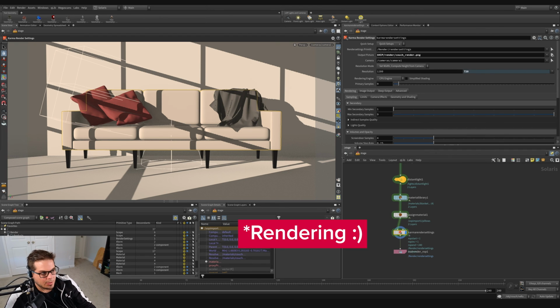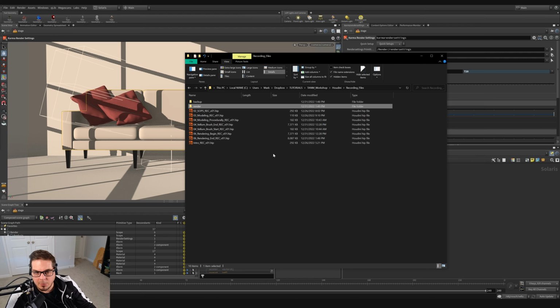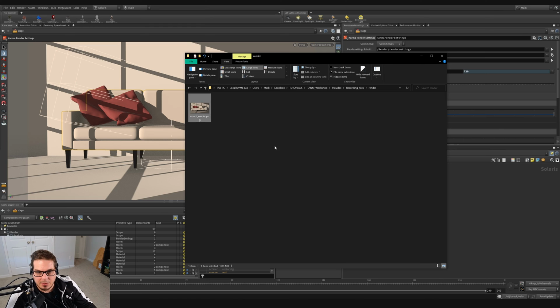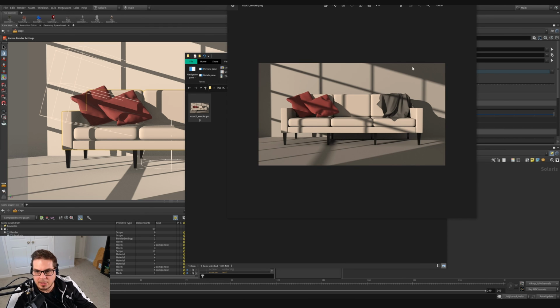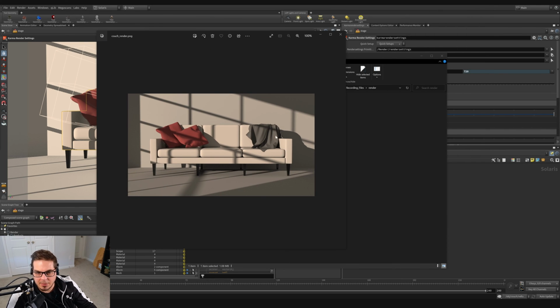All right, and that recording is finished. So if I bring my folder over here where I've got my project files, I can jump into this render folder that's been created and see here that I've got this nice couch render image that I have created. So that is how you can do your first rendering in Houdini and Karma.